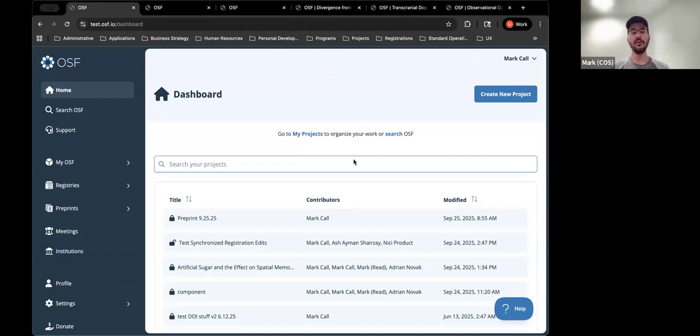So this is the new refreshed page for OSF. As you can see, there have been quite a few changes. One of the main things is navigation. Typically, we've had navigation at the very top, as well as a little drop down, but to help simplify things and keep them consistent, we've moved it over to the left. Many of these things are quite consistent, such as your home, which if you're logged in like I am, shows your dashboard, search, support, registries, preprints, meetings, institutions, and profile. All that is the same.